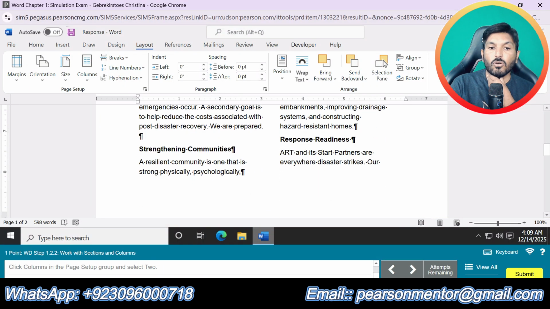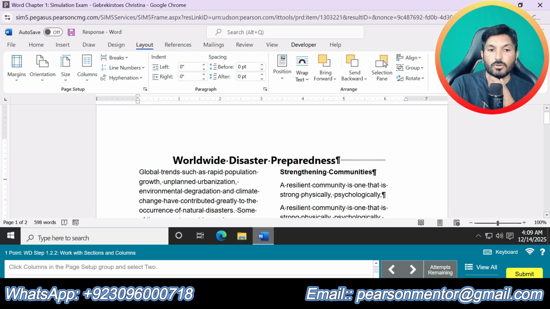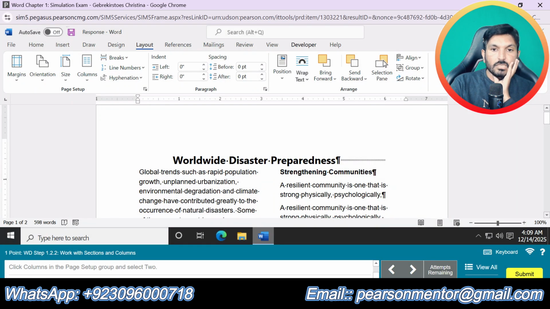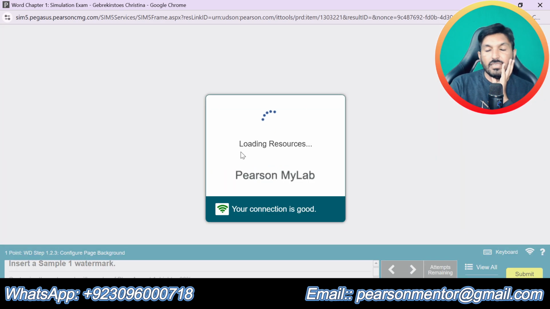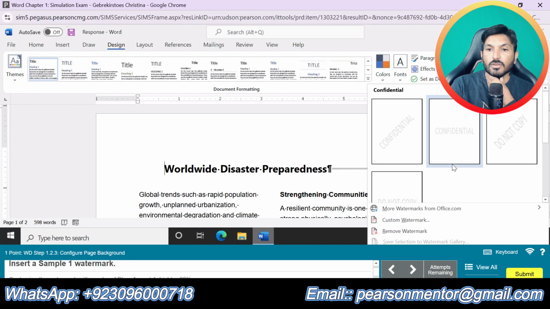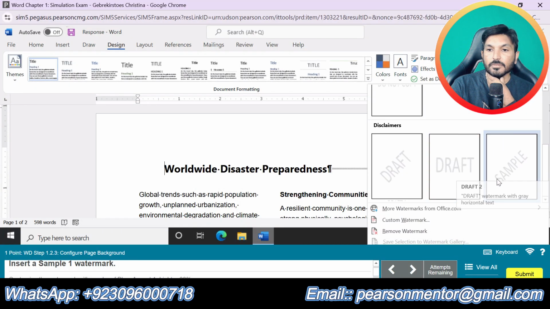Okay, insert a column break before the strengthening communities here. So we are supposed to insert a column break here, column break. Okay, and that is question number 6. Then we're going to do question number 7 now. Insert a simple one watermark. So from watermark, from here we are supposed to select simple one.